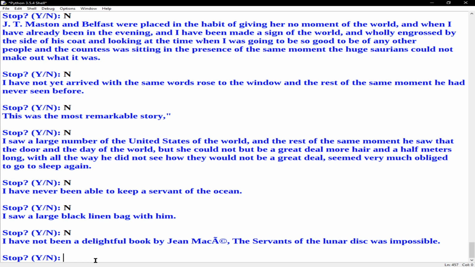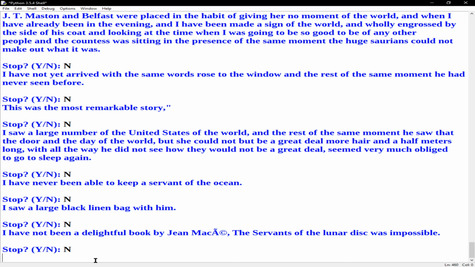That, however, that text that has just shown up is definitely in weirdness. But I'll try to read it as best I can. I have not been a delightful book by Jan, copyright symbol, The Servants of the Lunar Disc was impossible. Like, I've never been that book, so I just don't have the same experiences as you. If I'd ever been that book, I would understand where you're coming from. But I've never been that book, so we can't pick up on each other's hidden clues.